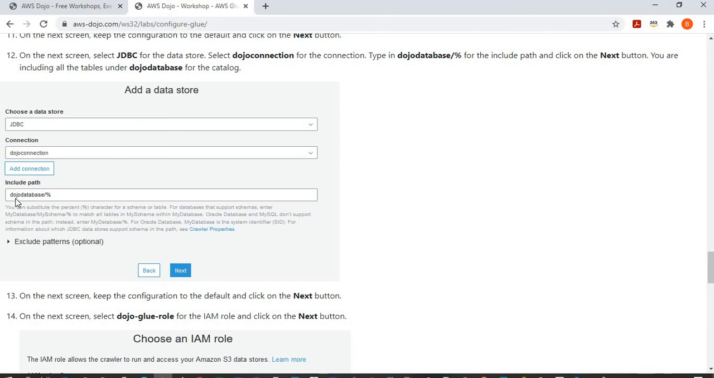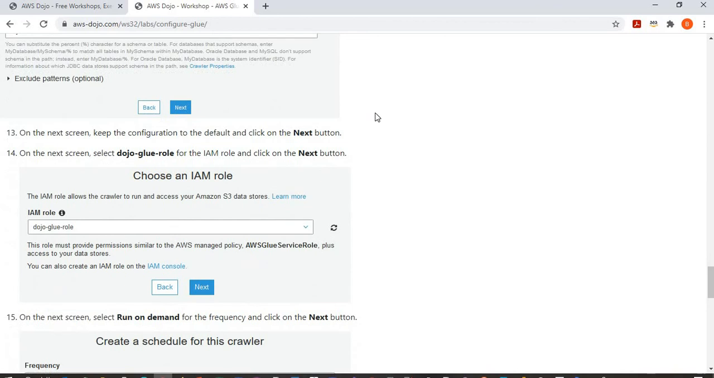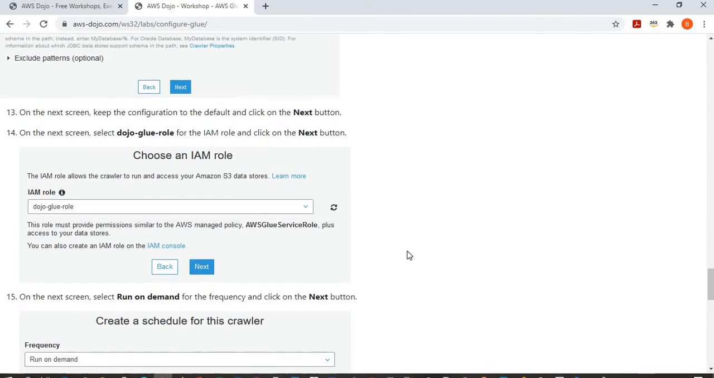And then you say, okay, what should I include? So here you're saying that I want to include DojoDB and then this percentage sign. That means under my DojoDB database, all tables should be included. And in this case, we have just one table called employees, but yeah, here is the place where you can configure your include path to select certain table, certain set of tables. And once you have done that, it asks you what role it should use to do the cataloging. And again, you provide Dojo Glue role, which you have used earlier.